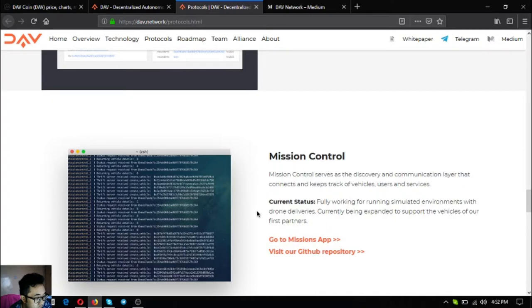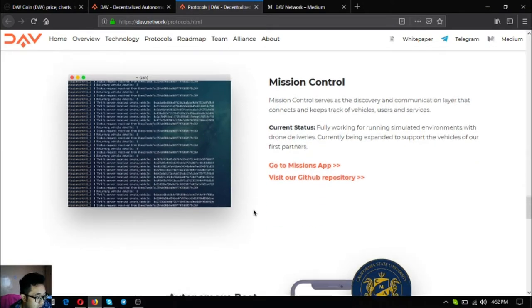Mission Control is the next one. The current status is fully working for running simulated environments with drone deliveries, currently being expanded to support the vehicles of their first partners.